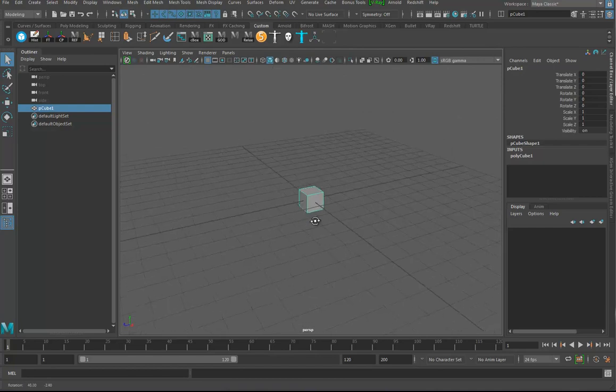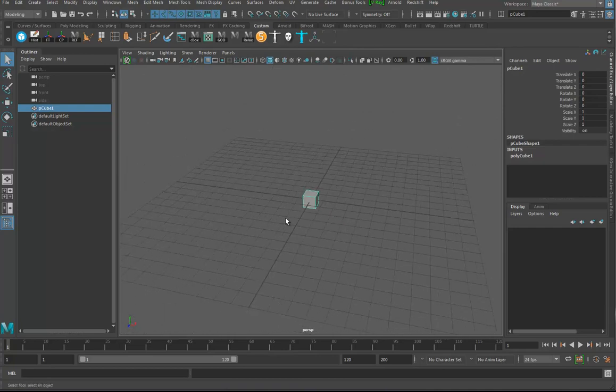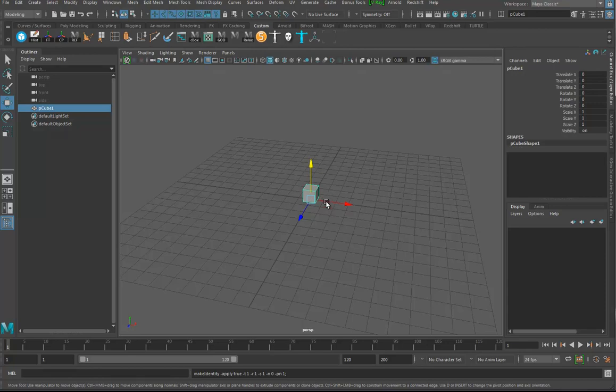Okay, so I got this cube, and I'm going to hold down D and V, and move its pivot point to the bottom. I'll hold down X and snap it up so it's standing on the grid here. Just going to freeze its transforms, and delete its history. Wonderful. Okay, and we got 1 to 120.